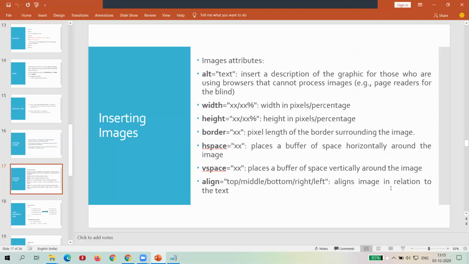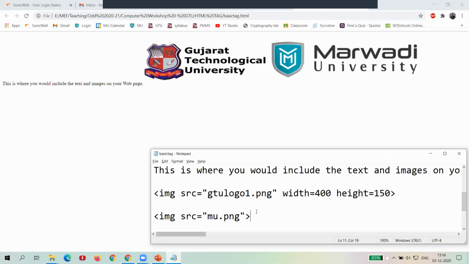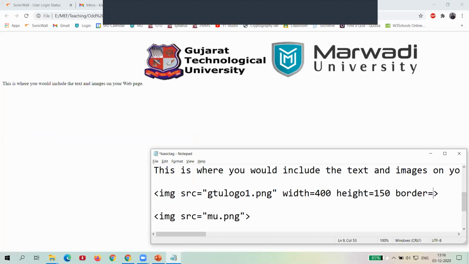Now the next attribute is border. It represents a surround of the image, and the border input you have to take in pixels. So it creates the outside of the image as a border based on your pixel input. Like I have to set in the GTU logo border equal to a 10 pixel size.